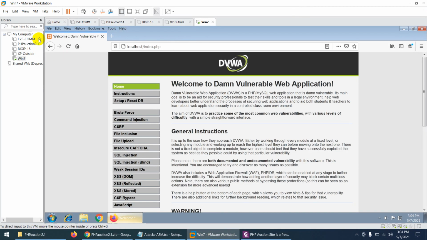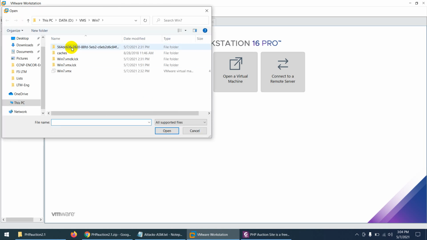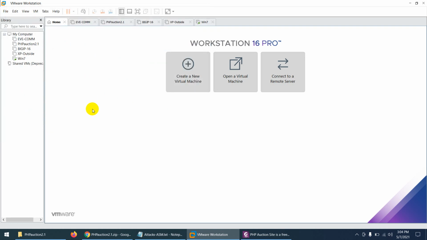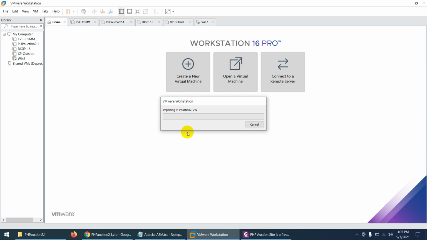So when you unzip it, go to VMware. File, open, and we download the compressed PHPauction 2.1, and this OVF file. Open Virtualization Format, which is ready made for VMware Workstation. Give it any name, suppose I say PHP2 vulnerable website, whatever, and you can choose which location you want to store it. Anyway, let's import it. So that's the way to install the PHPauction site.